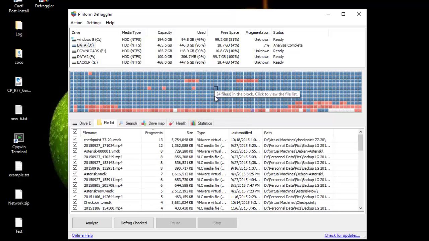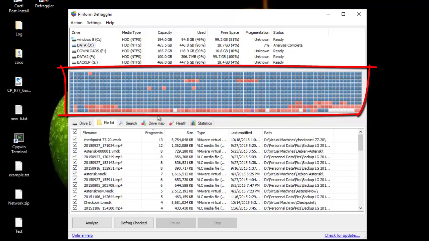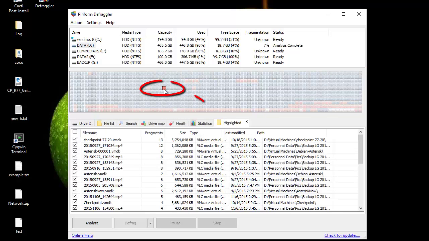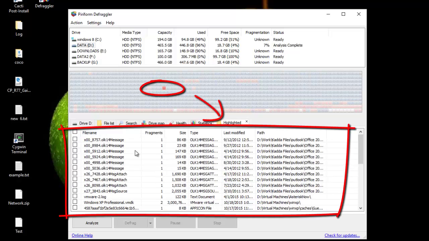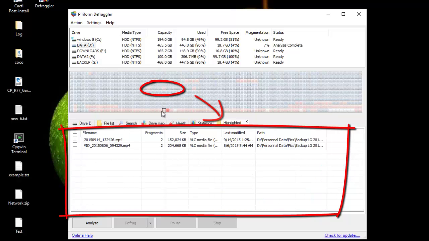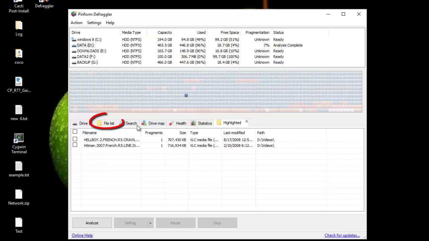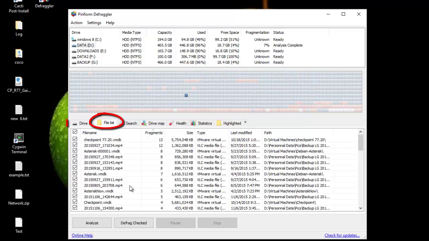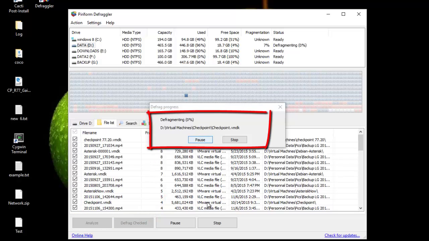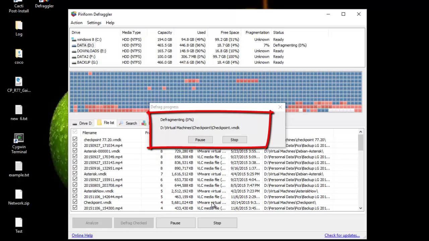And here there is a presentation of your partition. If you click on any block here, for example this one, it will list all the files it contains. So it's always good if you want to check which block contains which data. So I will return back to my file list here. I checked all the files to be defragmented, then I can hit defrag checked, and the process will begin. It will take some time depending on how big your hard drive or your partition is, and how many files are fragmented.